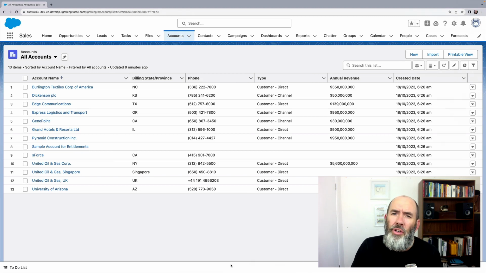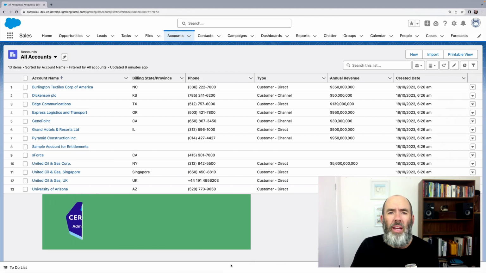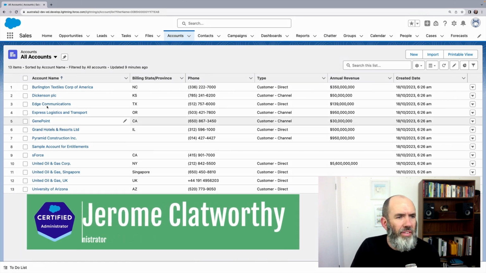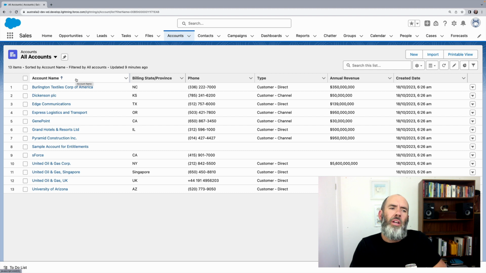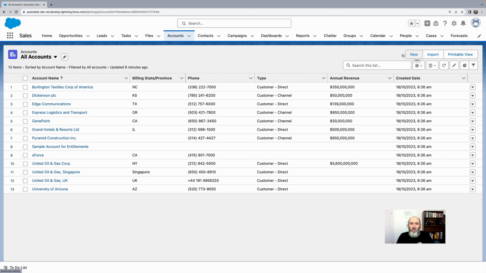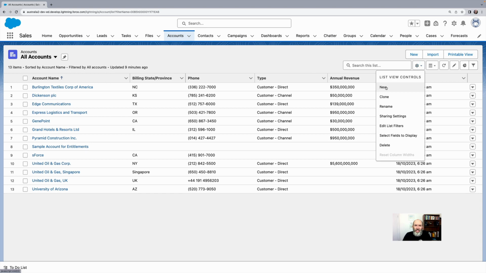To create a new list view in Salesforce, you need to be on the object for the list view you want to create, looking at the different lists that are currently available. From that tab or that object, you don't want to click new, that'll just create a new record for that object, but you want to click on the gear icon to see the list view controls and then select new.